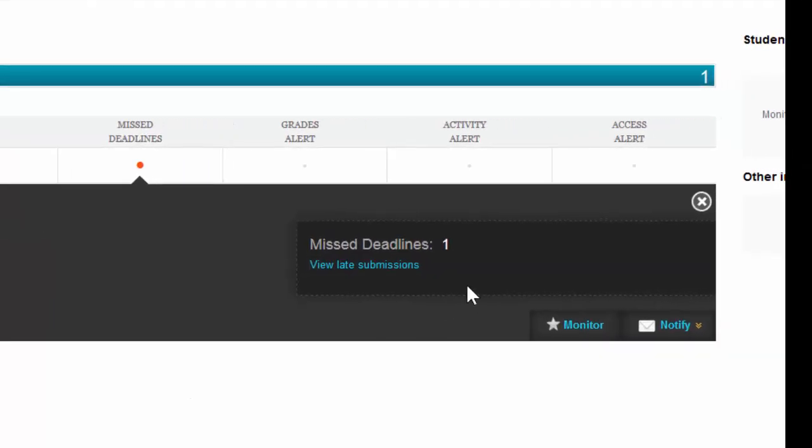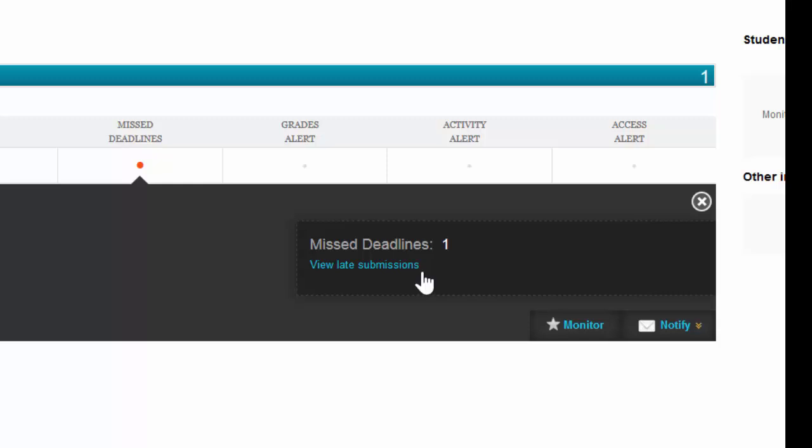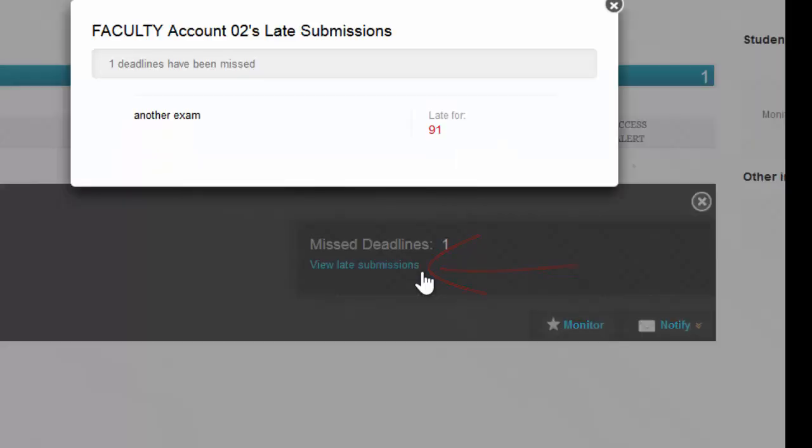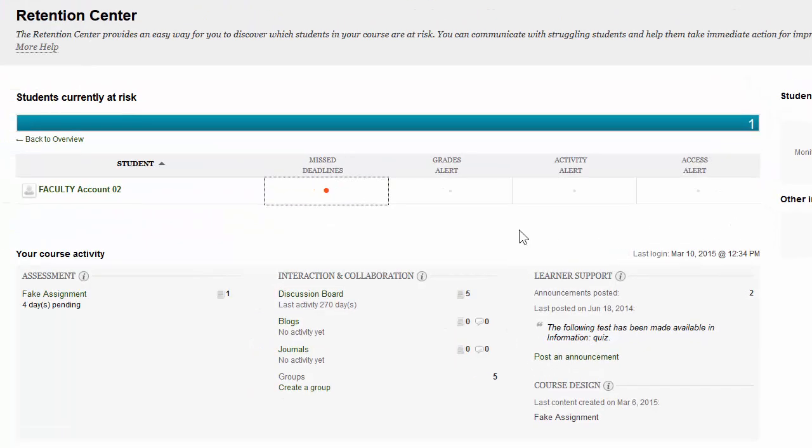Over here you can see that this fake account has missed one deadline, and you can see what that is by clicking on the blue text beneath it. And it shows exactly what the assignment is and how long it's been late for. For example, the student missed this assignment, so it is 91 days past due. To close out of this, simply click the X's, and to close out of this, you can click X again.